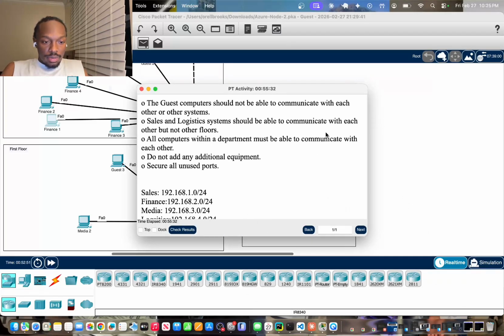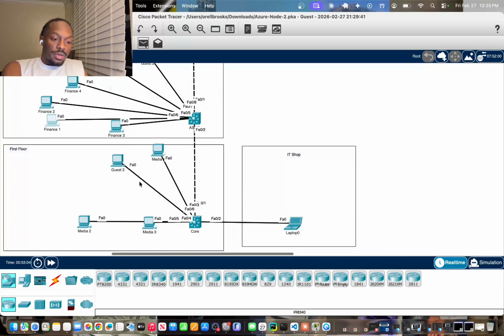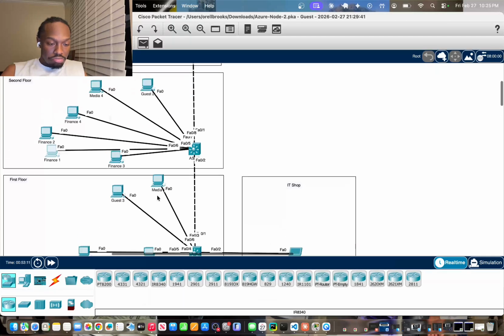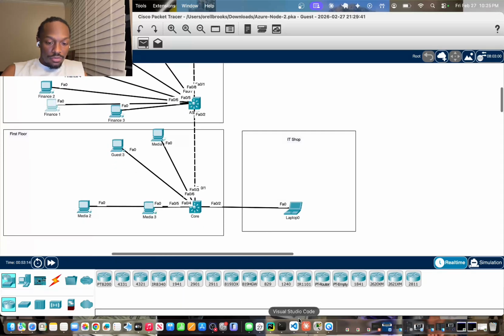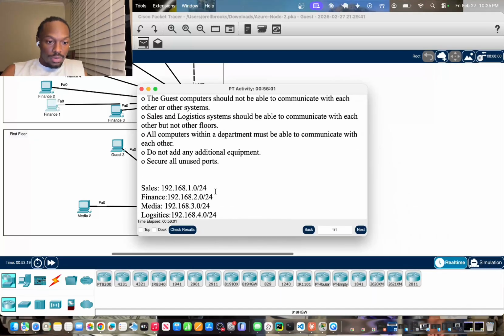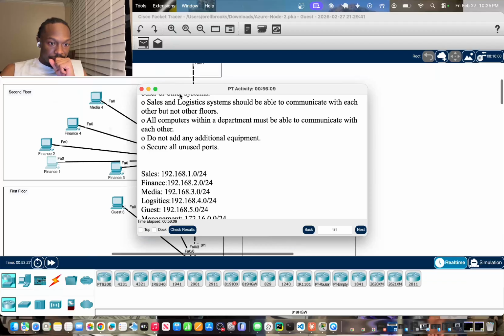Lastly, all computers within the, okay, so we need to do the same thing on the first floor. Do not add any additional. Okay, so we're gonna go ahead and do the same thing on the first floor. The first floor is fine. They can talk to each other because they're all within the same VLAN. All computers communicate with each other. Perfect.